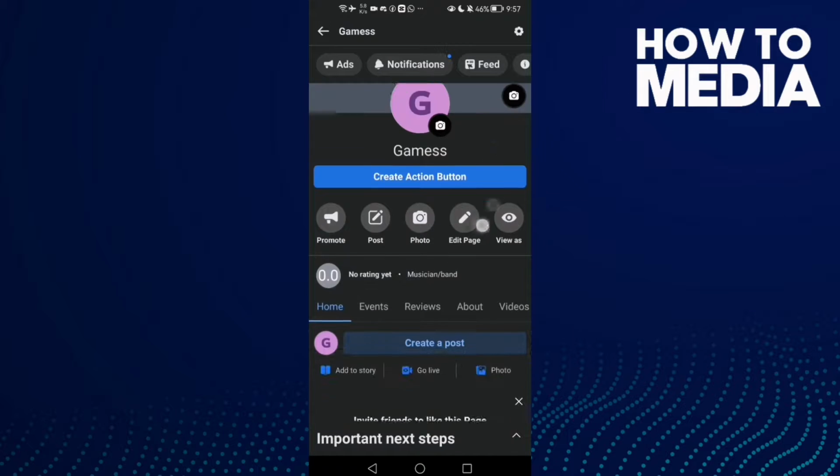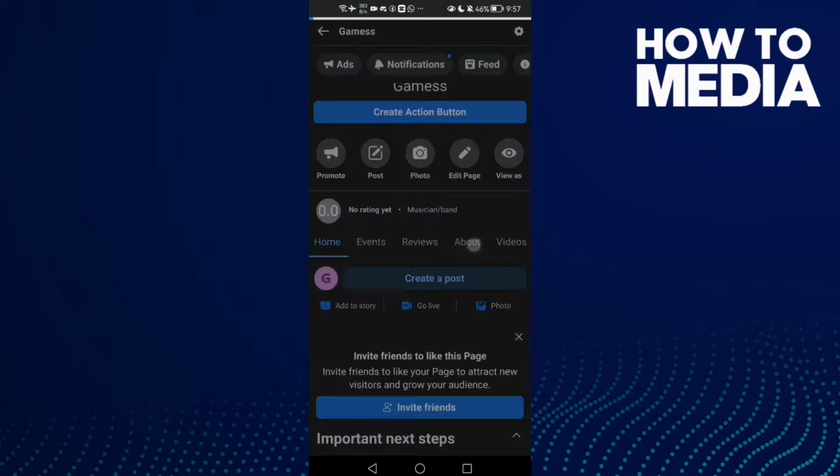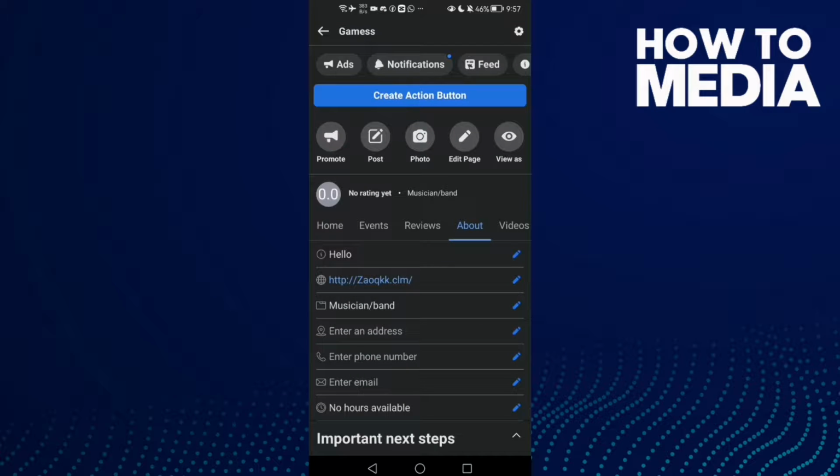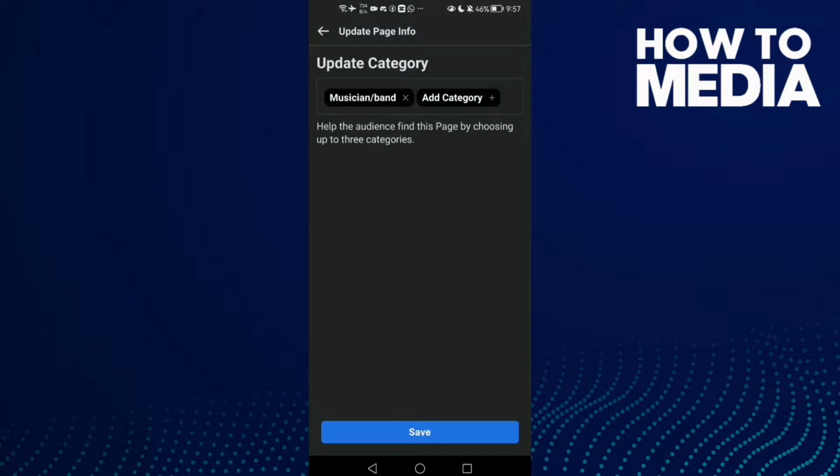And here just click about, and here you will find your page category. Just click here and here you can change it.